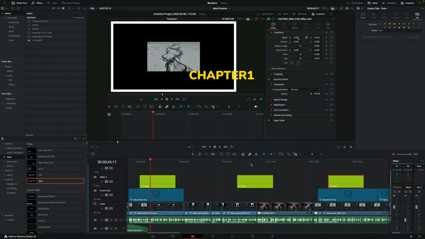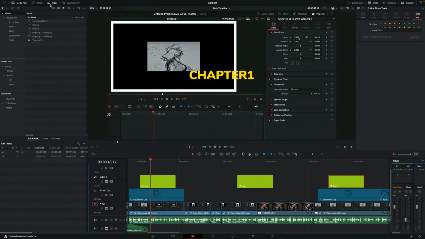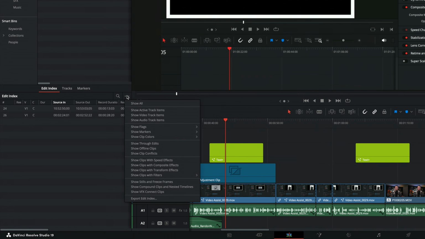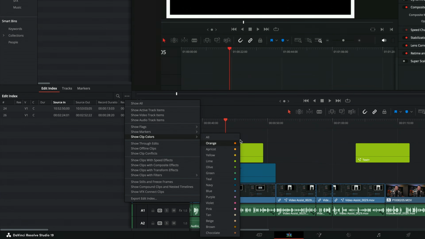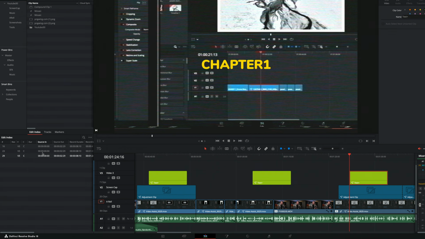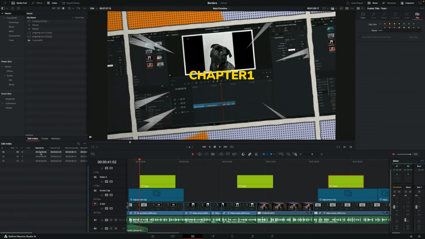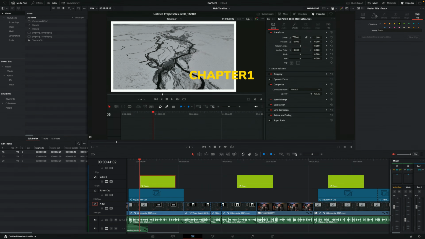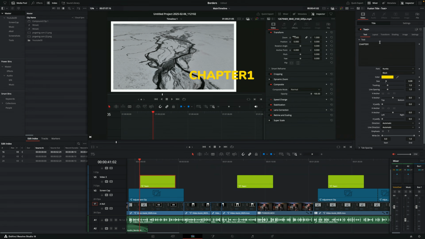And then if I've changed my mind and I actually want to change the font or the color or whatever, it's really easy to jump to all of these different titles because I go index, I click on my three dots, I go show clip colors, I pick lime for this, and then I can use this to jump to all of my lime colored clips, which I've reserved just for this title. So then we can click on each one really quickly without the faff and make any changes.